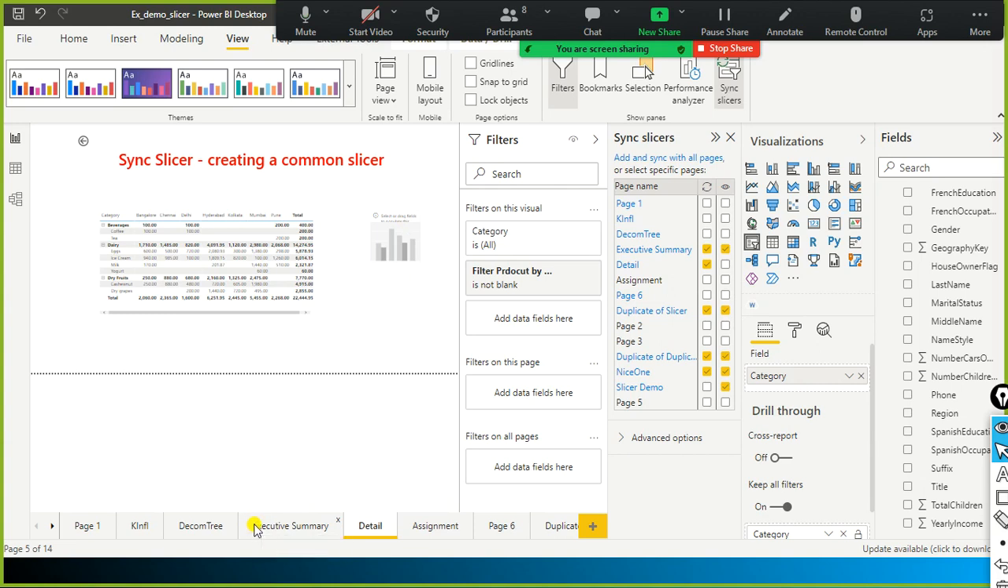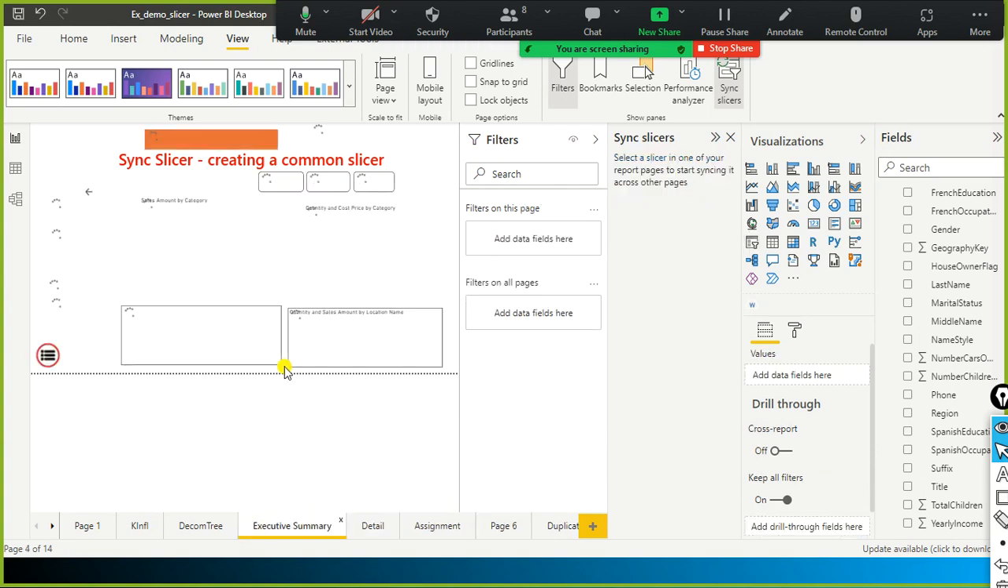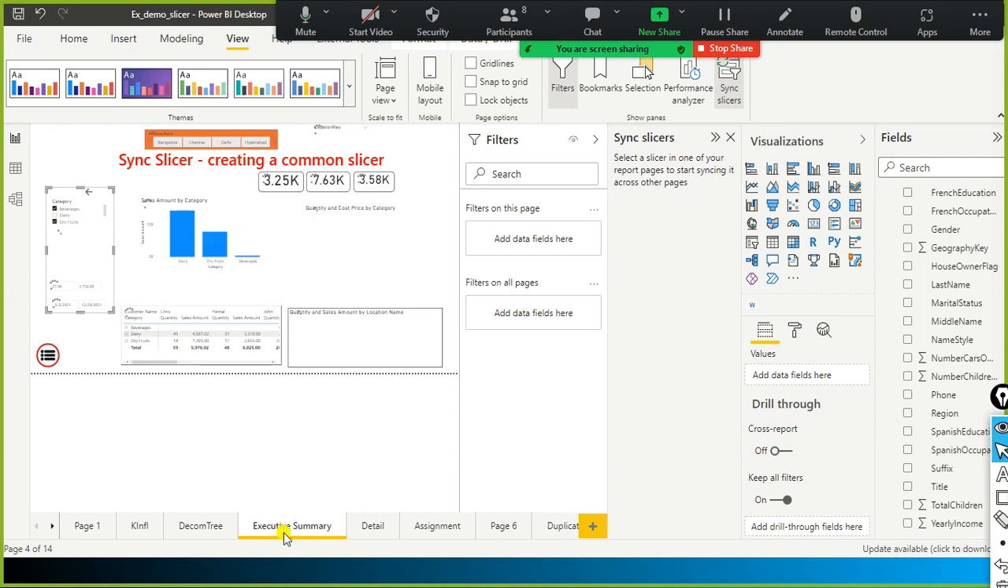Okay, so that is how you can create a sync slicer. Likewise, you can create it for more than one page also. So here we will test it out one more time. Look here, beverages, dry fruits, and these three categories I selected. And if I go to the detail page, one second.